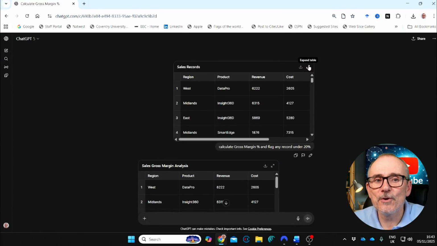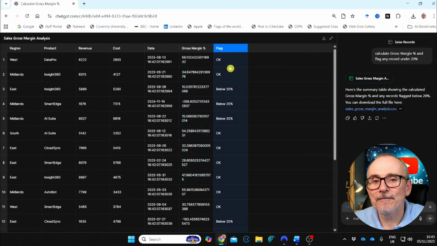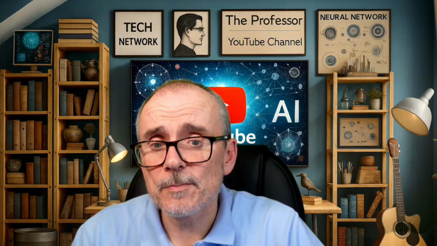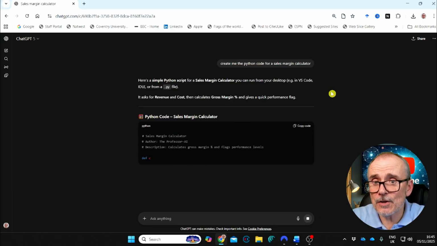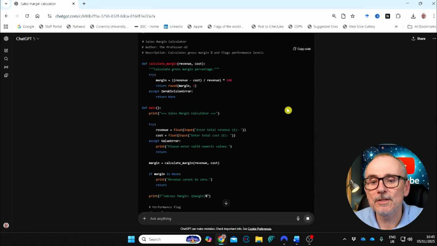Just to prove that wasn't in the original data, it's added 2 new columns: gross margin, and flagging whether it's below 20% or whether it's okay. Very, very cool. So if you wanted to create a bit of Python to say have a sales margin calculator on your desktop, then you can say create me a Python code for sales margin calculator, and ChatGPT will create you that piece of code. There we go. Simple as that.